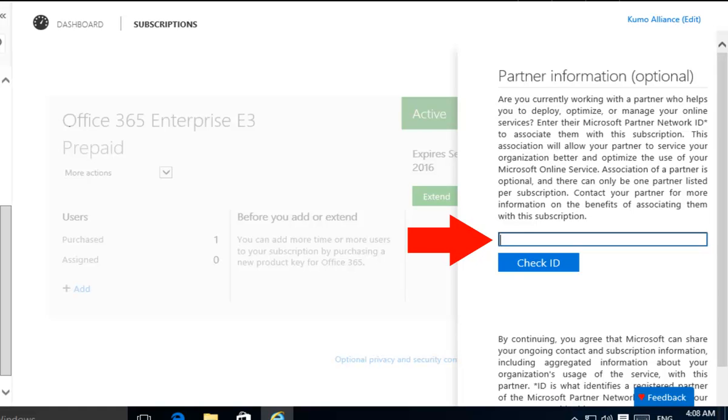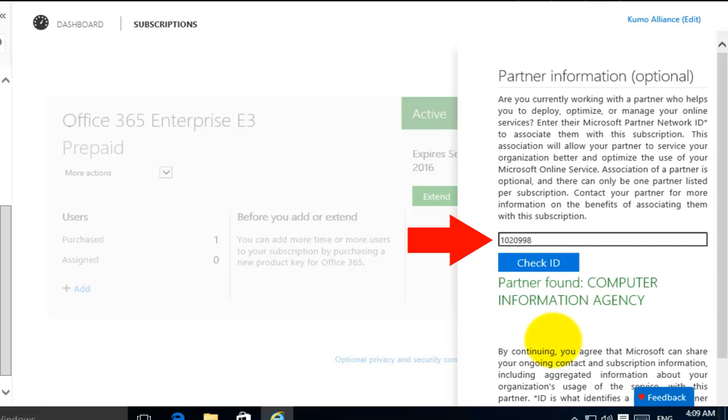Of course, you need to make sure that you have all your cloud competencies up to date and you've registered for Microsoft, and that's all verified before you do this. Once you've done all that, you put in your Microsoft partner ID and select check ID. That should give you some green text indicating the partner name. In this case, Computer Information Agency is the name of my business, and we're good.